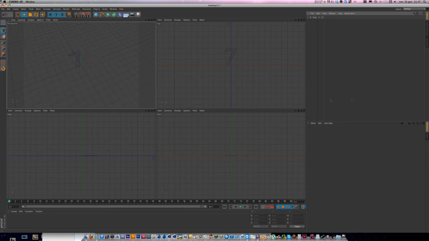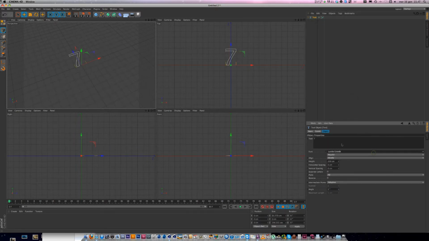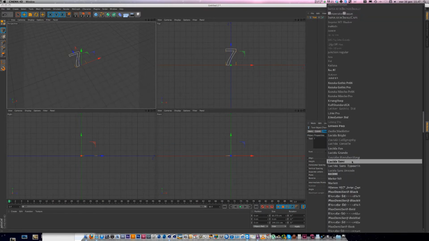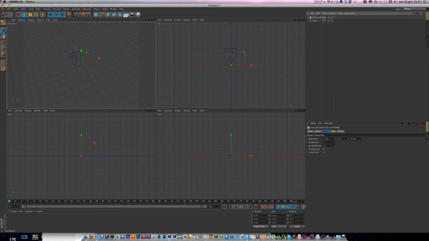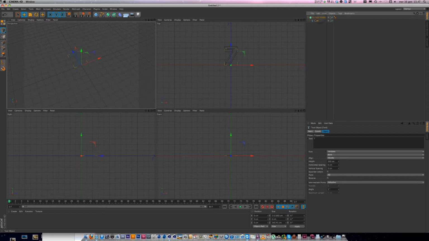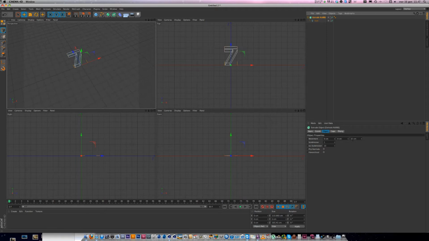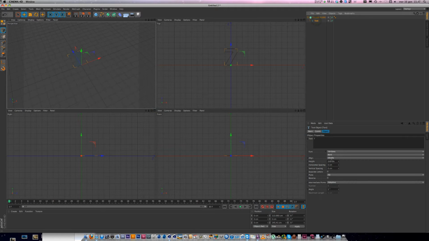Go to change font. For Verdana, I have to load a lot of fonts, so my computer asks for a little time. Okay, Verdana Middle, regular bold. Now we have to add an extra null and make the text a child, and then change this value to 0, 0, 0. I want to make it bigger, 500.